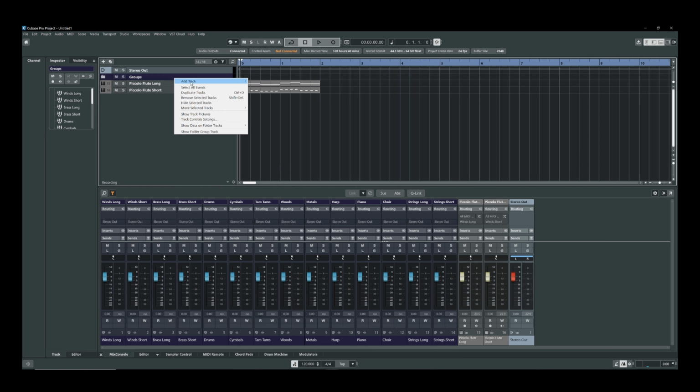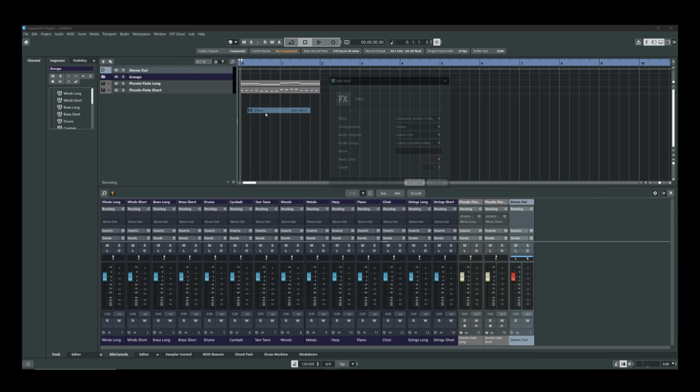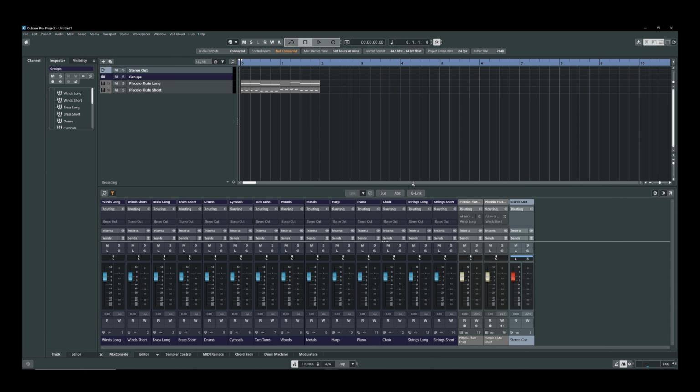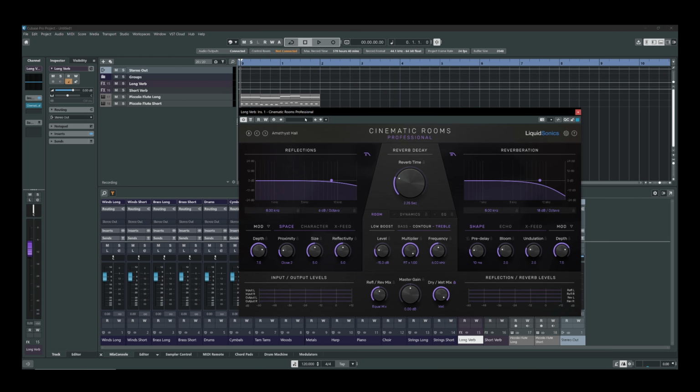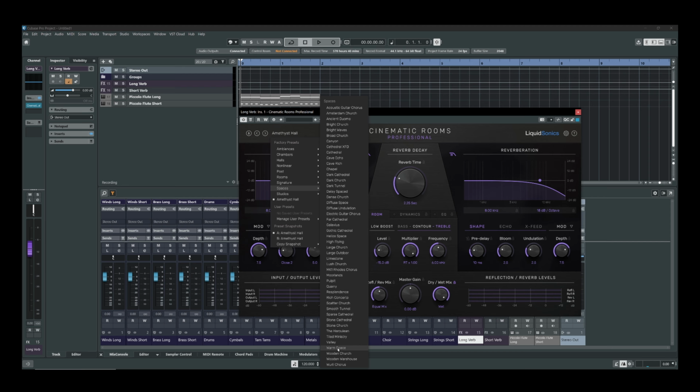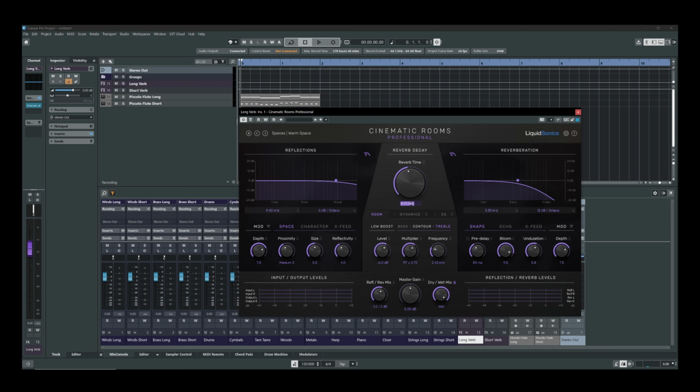I'll create just 2, one for long reverb and one for short reverb, and name them accordingly. My favorite reverb is the Cinematic Room's Professional Reverb. If you don't have it, literally any reverb plugin will do. So, choose your favorite. Once they're loaded, I'll make some adjustments to suit my taste, and I encourage you to do the same. For my long reverb, I'm going to start with a preset called Warm Space and change the reverb time to 2 seconds.